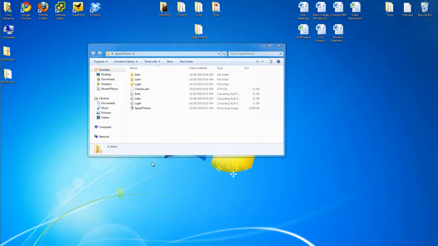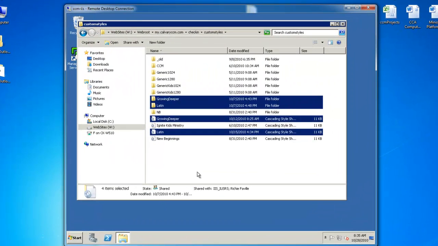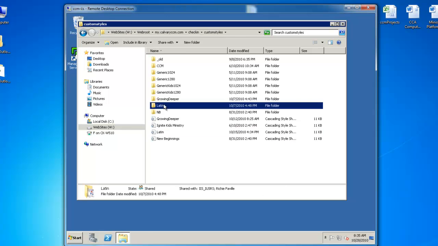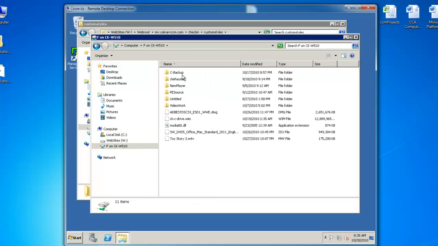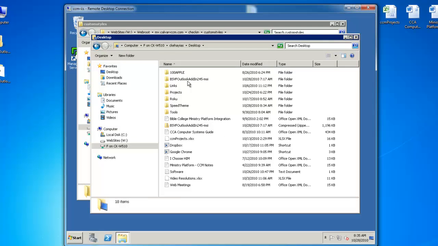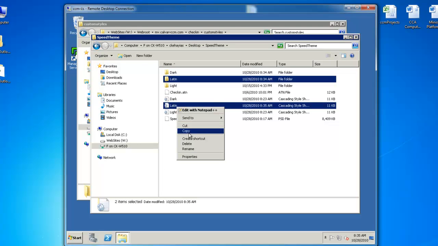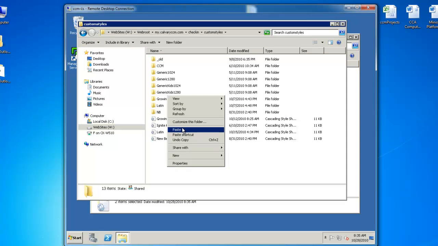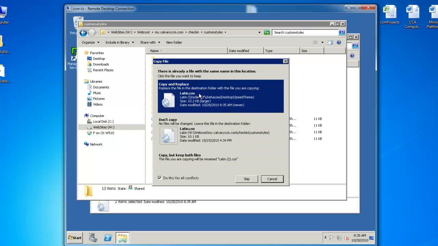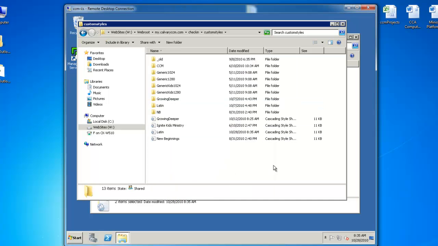So what I'm going to do really fast is bring up our Ministry Platform server here. Here's the Latin that I deployed previously, but what we're going to do real fast is jump back to my computer. I'm going to grab this Latin theme. We're going to just paste it right into the check-in folder under Custom Styles. Again, we'll tell it to overwrite everything. And we're done. We've now deployed a new theme.